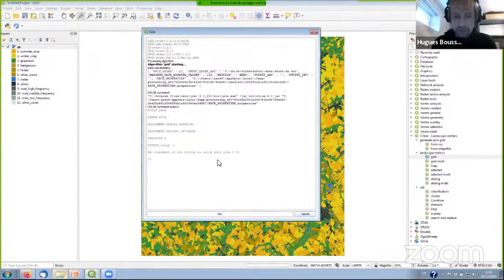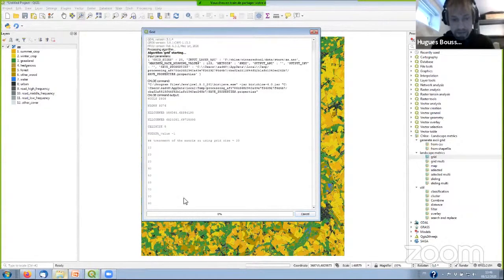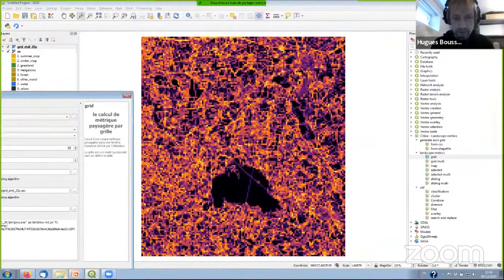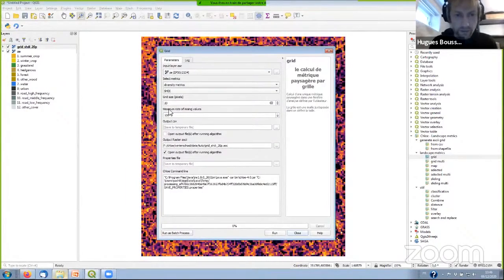So now Chloe is running. It has created a grid on the whole map, and for each window of the grid, it's calculating the SHDI. And now you can see here the results for this metric. Let's try calculating with 40. 40, the double, is a 200 meter scale. Don't forget here to write a new name for the output. It's the same map, the same metric, but with a larger scale.